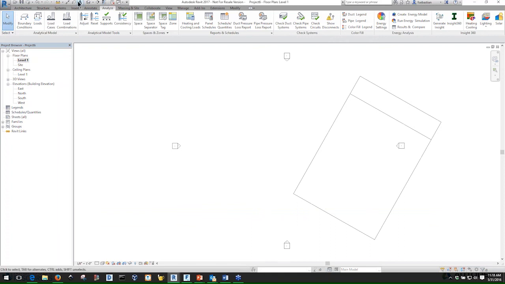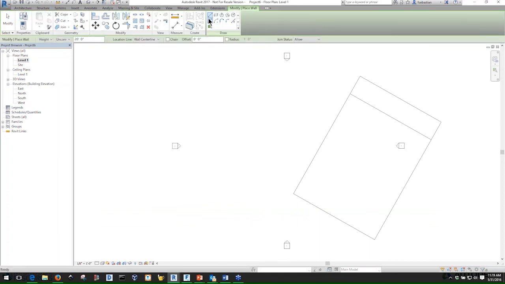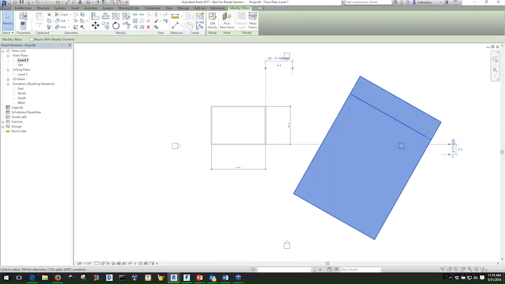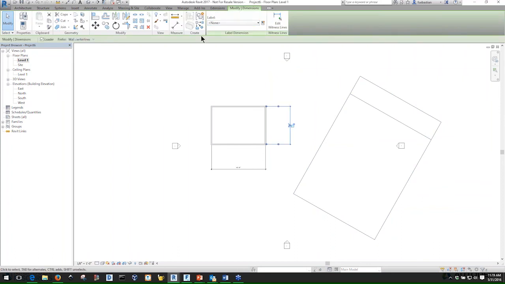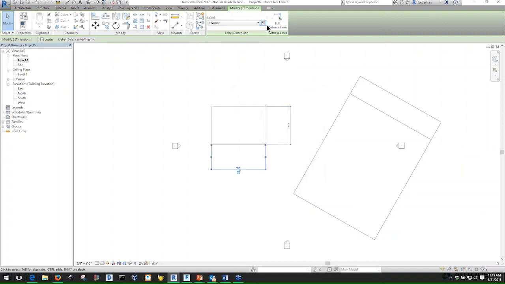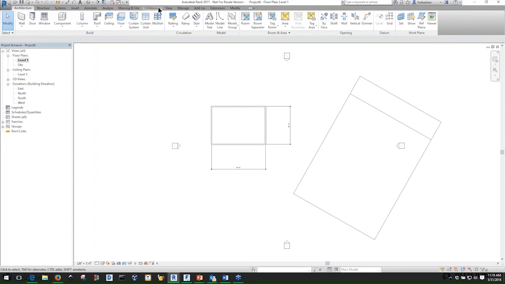So say we had 4 walls, and let's say if we had two dimensions, we can assign any of these project dimensions to a global parameter. So I can say this needs to be the depth, and this needs to be the width. Okay. All right. So far so good.